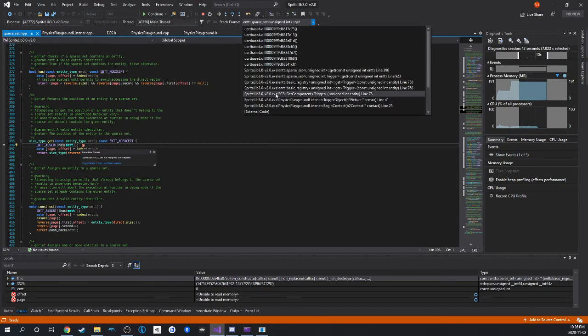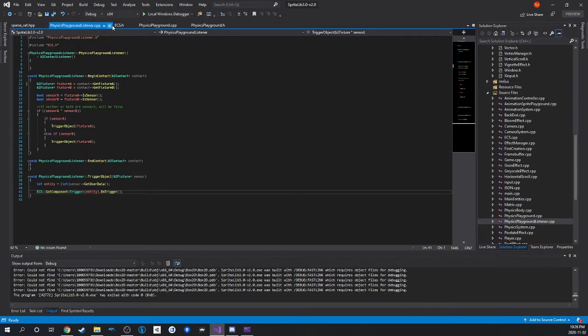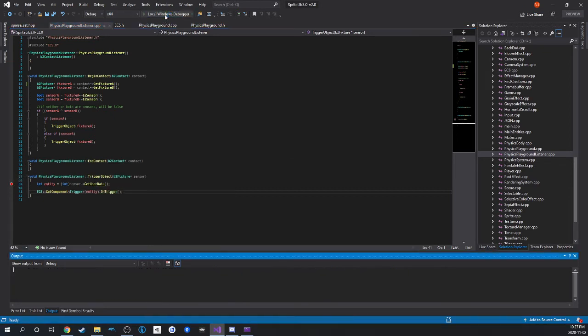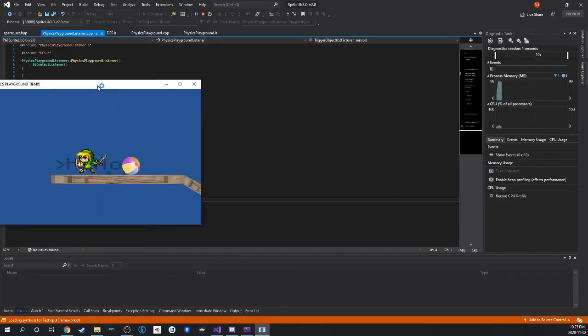Okay, where did we screw up? Oh. The user data wasn't set right. Interesting. So here's what we're going to do. We're going to place a breakpoint. This is some good old-fashioned debugging. We still have more than enough time.